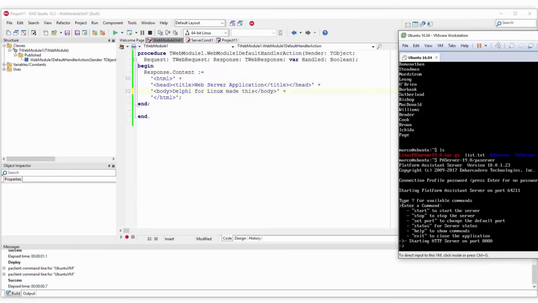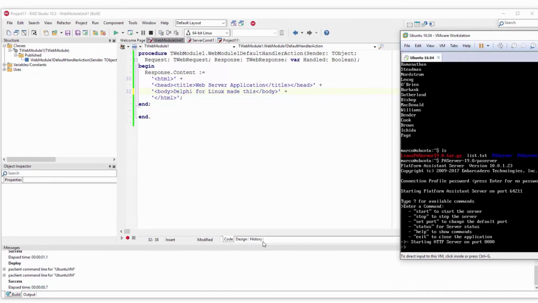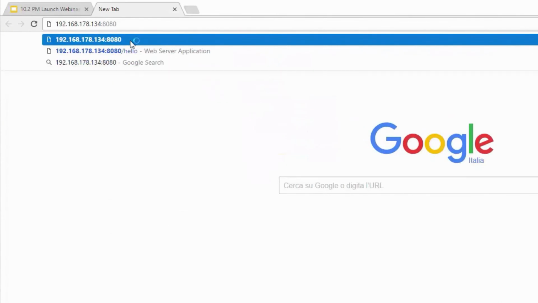The server should automatically start. And so now I can open my browser and go to the port 8080 on that Linux machine. The port is 8080, and this is my simple HTML response from the machine.